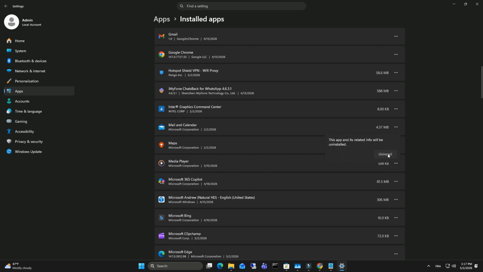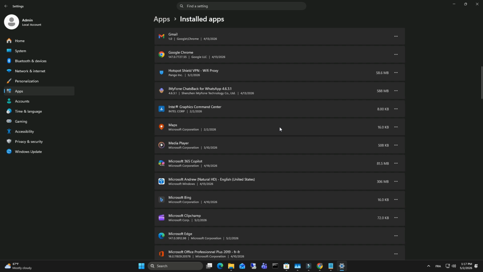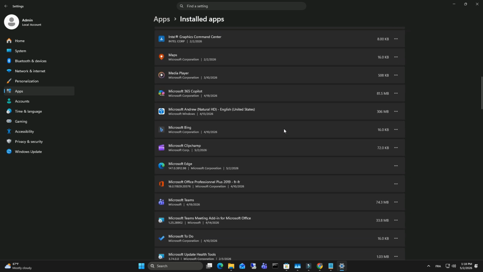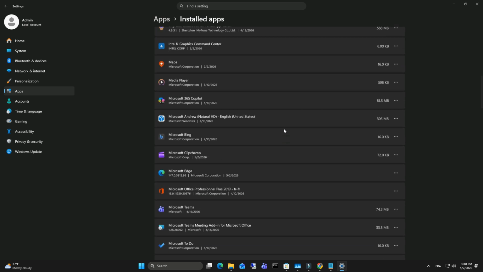The uninstallation process can vary depending on the app. Some apps will uninstall instantly, while others may open a setup wizard where you'll need to follow a few extra steps. For example, one app might uninstall immediately, while another may ask you to confirm again in a separate window before completing the process. Once the process is finished, the app will be removed from your system. That's all there is to it.